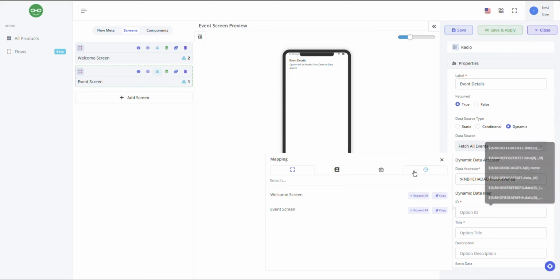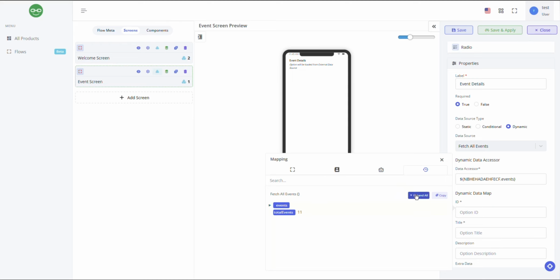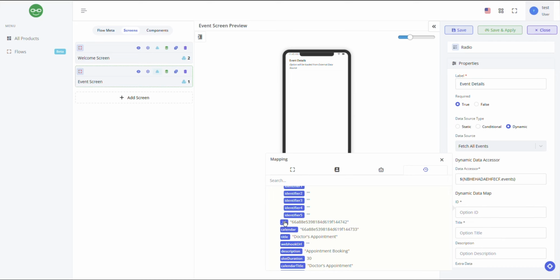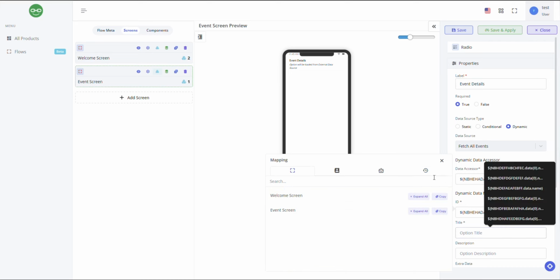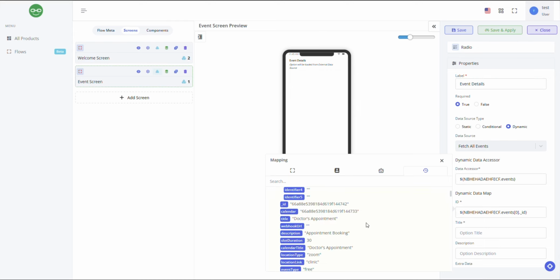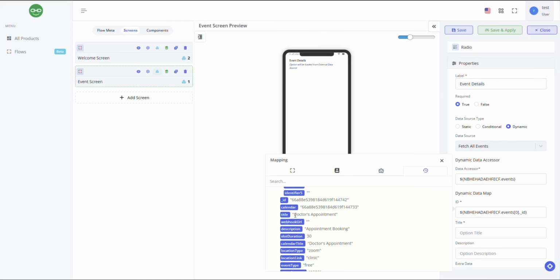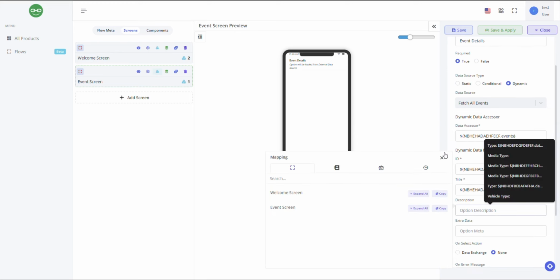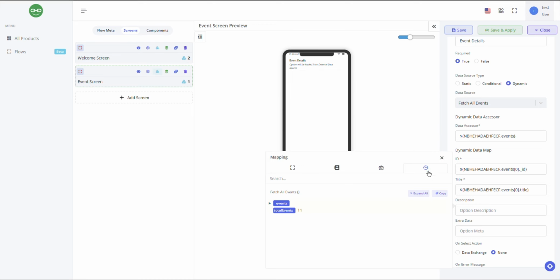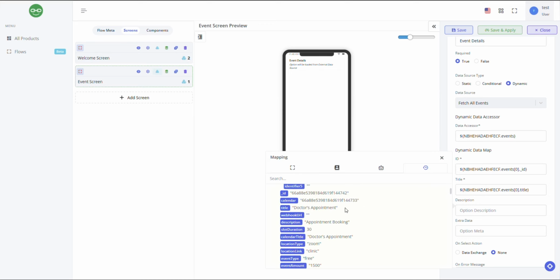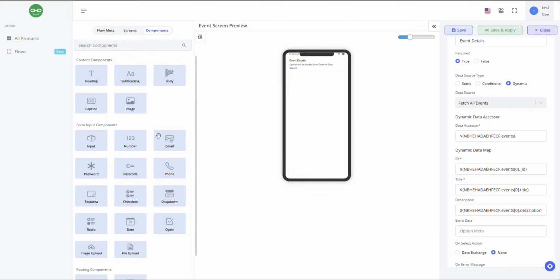Then after that you need to pass the ID and title of this event. For that you need to click on the history again, expand all, then pass the ID of this event, which will be this. Click on the ID, then the title will be this one. You can see here this is my event, doctor appointment, and title. Right now I'm copying this ID, as I want the same ID again. In the description you can map the description of the event. Over here you can see the description of this event. Then add one button to navigate to the next screen.